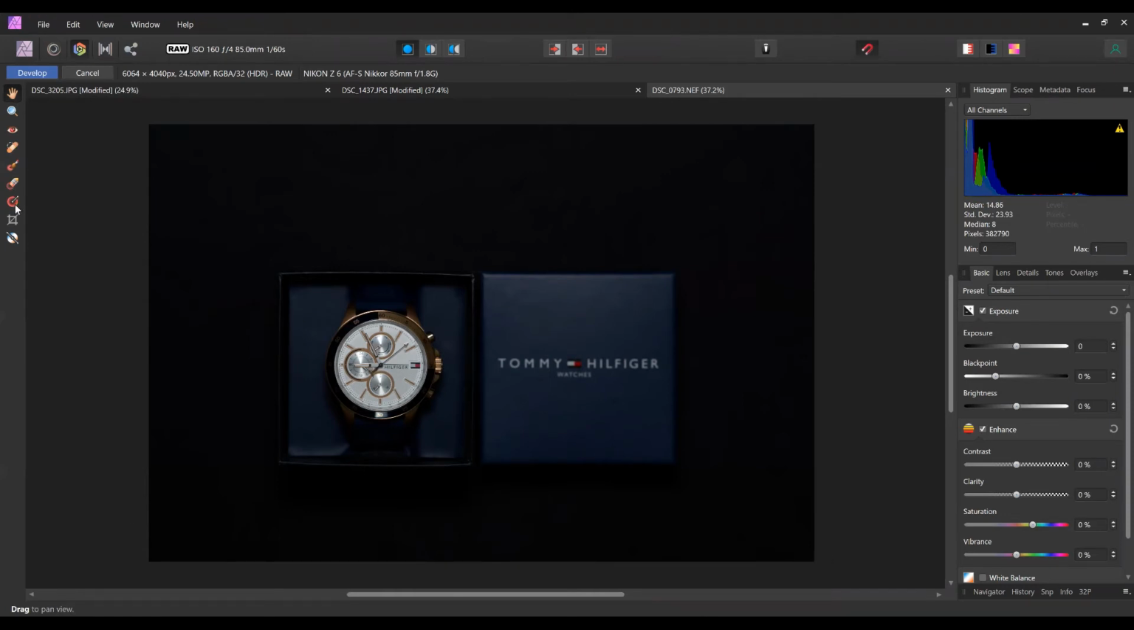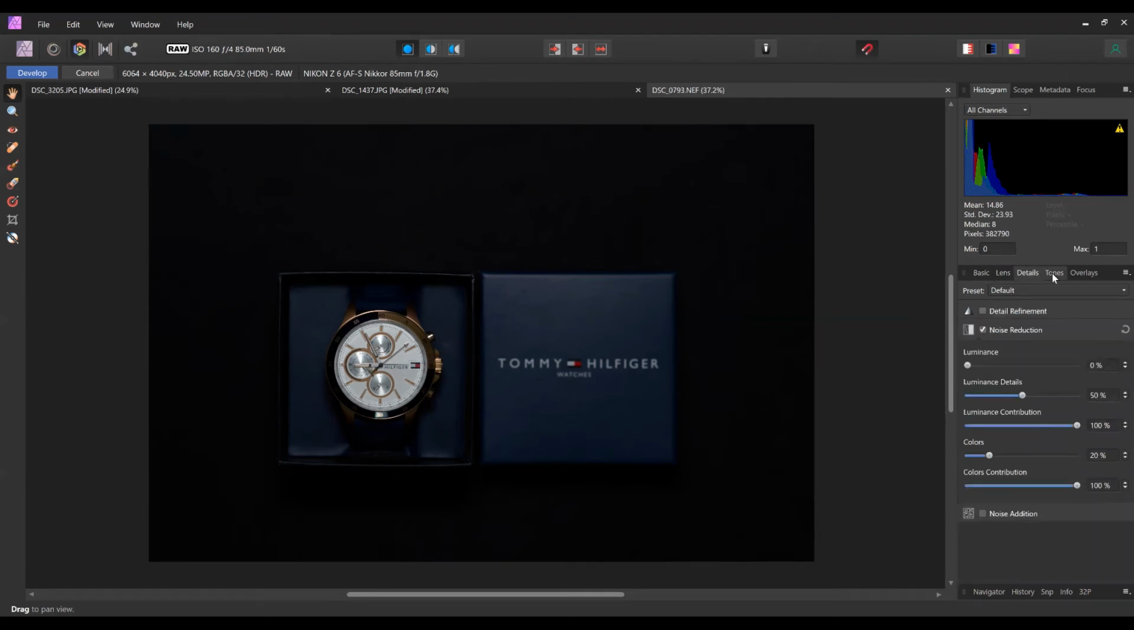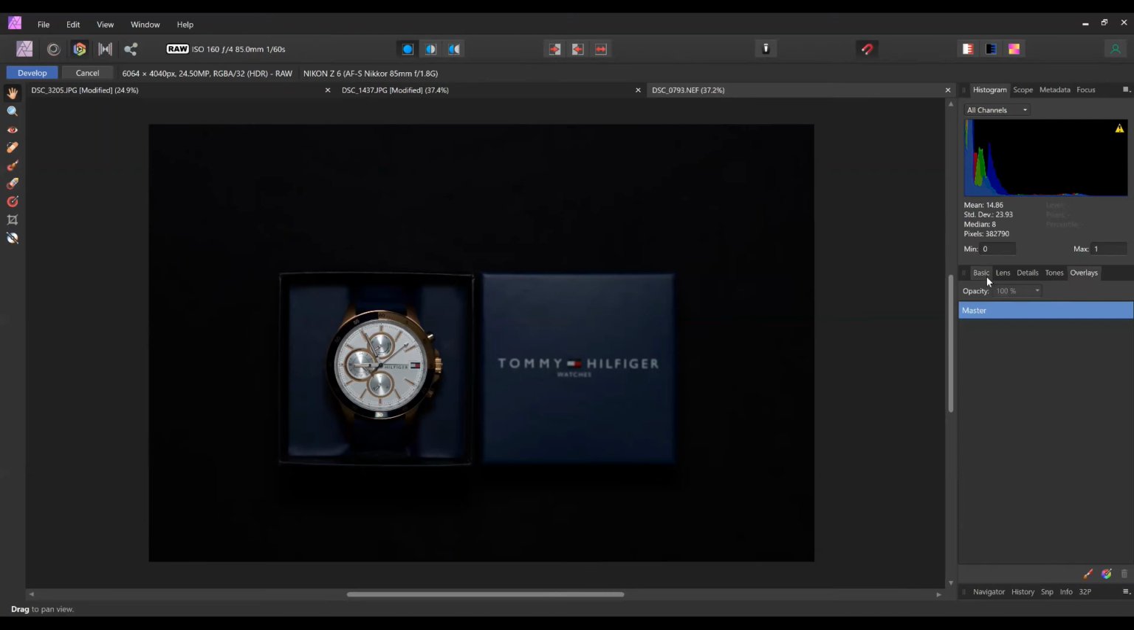On the left hand side, you see various retouching options available, and on the right hand side, you see different adjustment options like basic exposure, black point, brightness, contrast, clarity adjustments for your raw images. This persona plays with your pixels in a very defined way. Now, you have the lens correction options available, the detailing options, tones options, and overlays options.